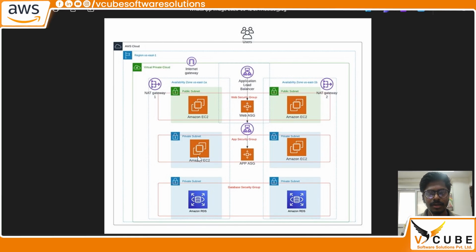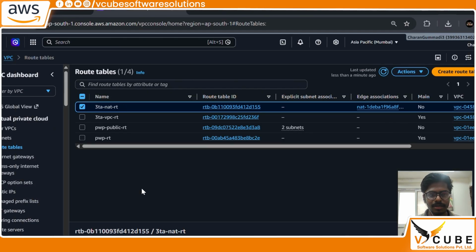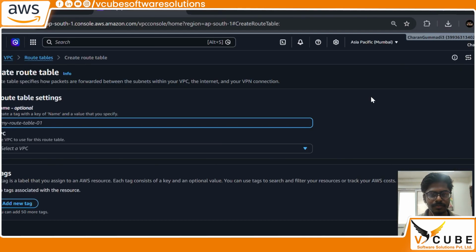Two are public and 2 are private. For the subnets, it will use the route tables, so we need 2 route tables. One is public and one is private. The public route table has direct internet access. The private route table will have indirect internet access, so we need to attach the NAT gateway to the private route table.